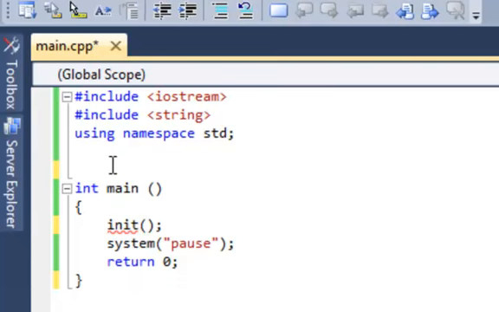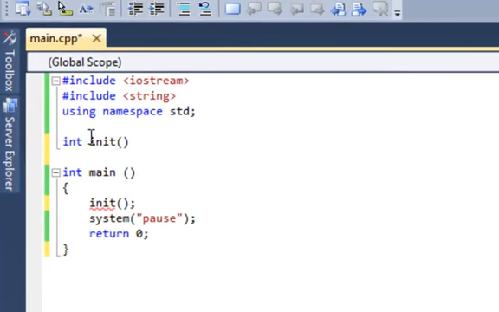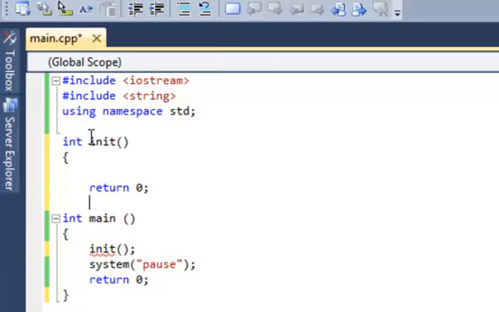Whatever I would put in main, I put in init. Okay? So I'll go int init, set my parentheses, return 0. And now it should work.